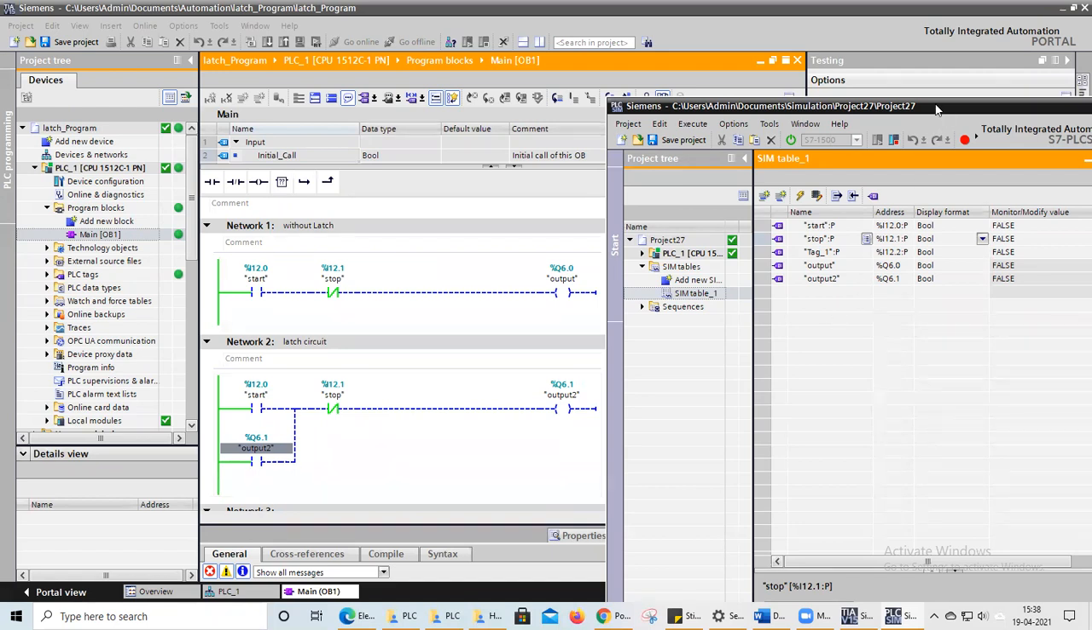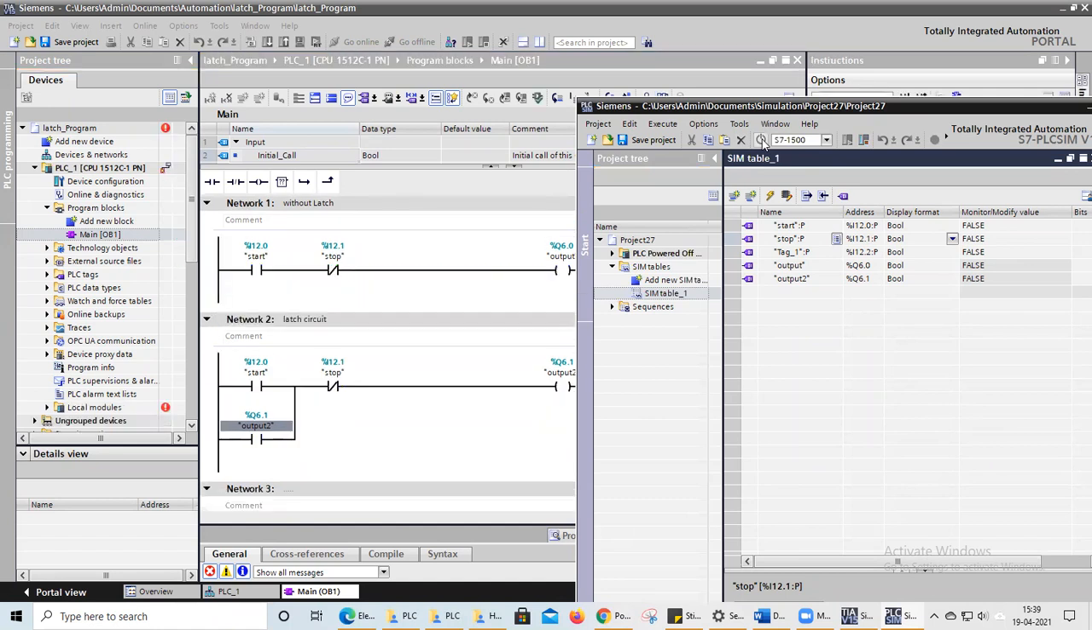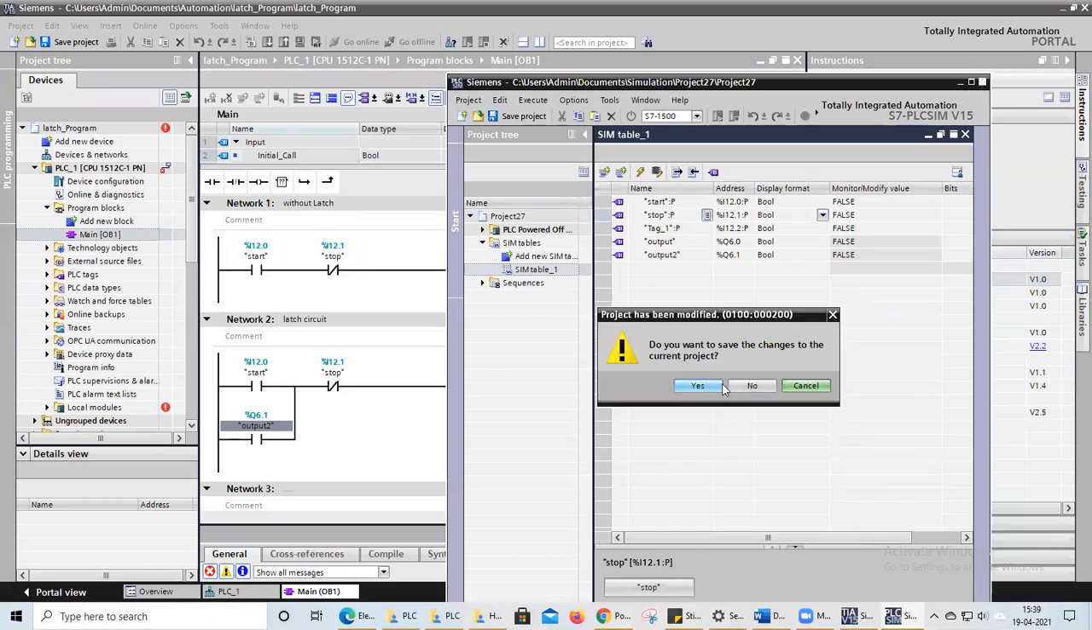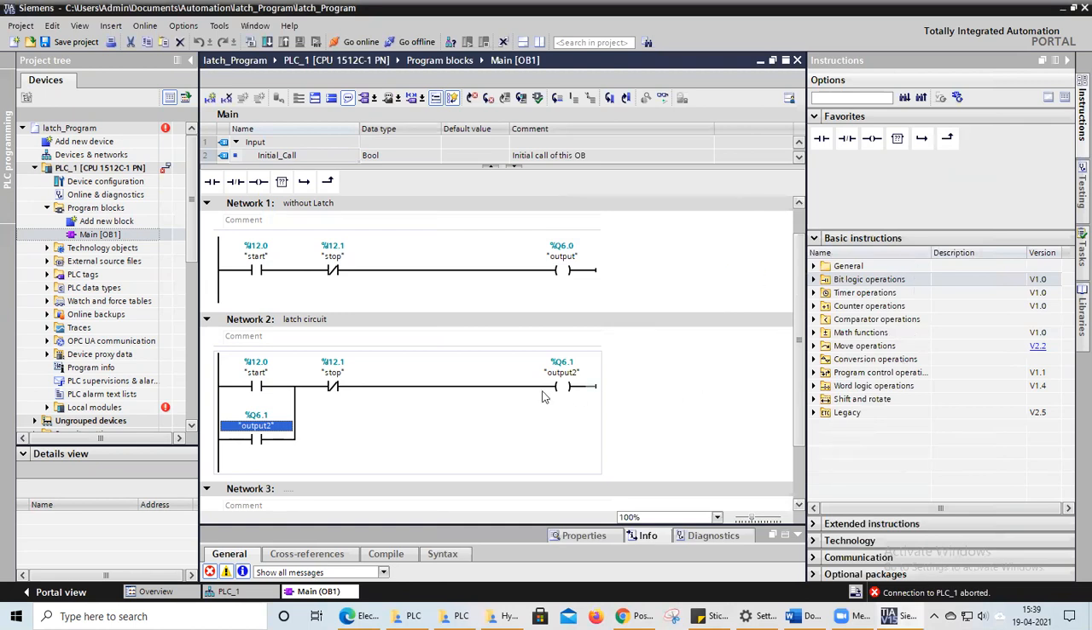After completion of this circuit, we need to power off the CPU. So here the power off CPU on and off button is there. You click on this one. Once you click on this, the orange lines will go out, and you can close this simulator. I don't want to save this data, that's why I'm removing this one. This is regarding the latch circuit. You save your project once you complete this. Click on the save option and go offline mode.